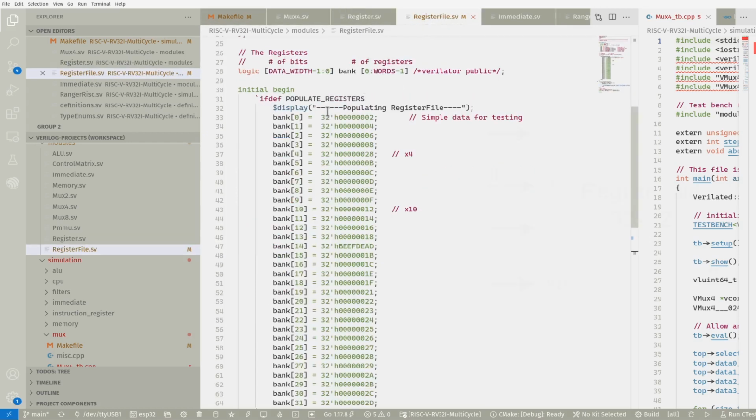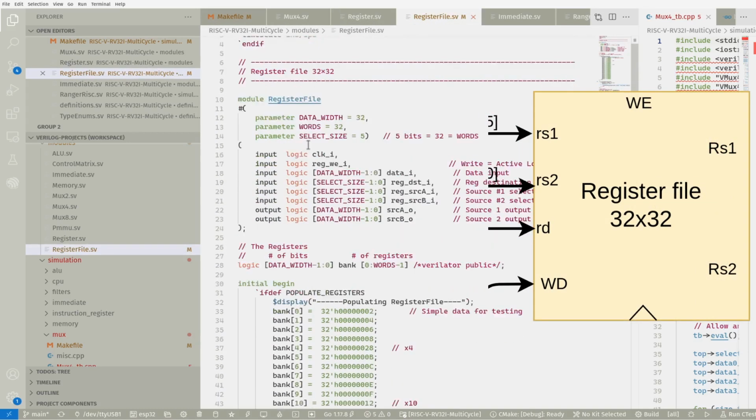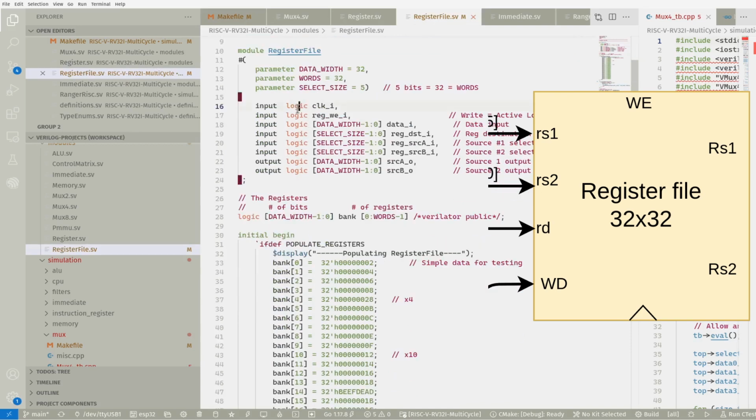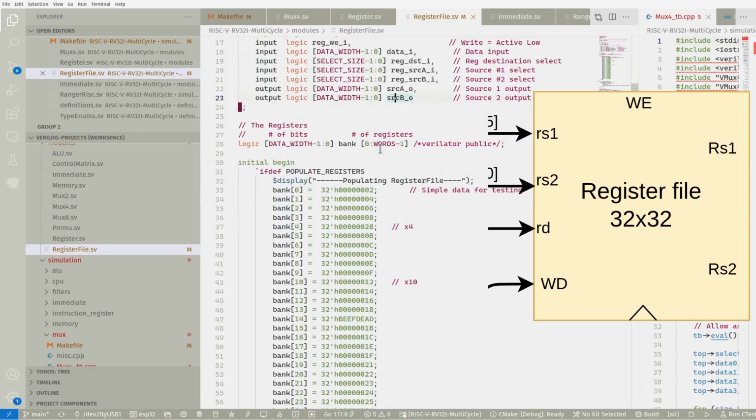The register file is an extension of that. Again, we have some parameters that define its size and shape, some logic inputs, and a couple of outputs, the two outputs. Our register file has two outputs, A and B.